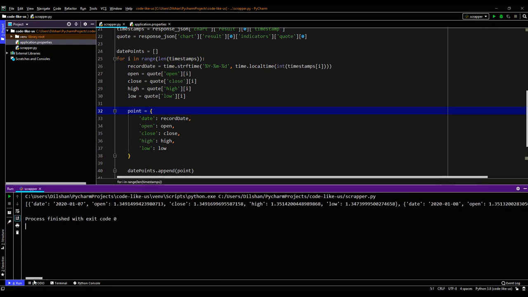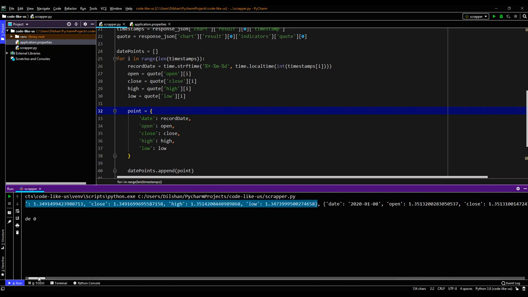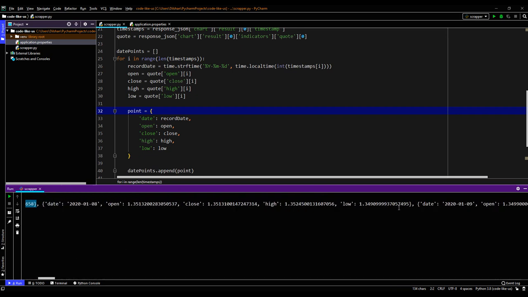Okay, now you have output. Let's verify that. The first data point has date, open, close, high, low. This is the first data point, with the values related to January 7th. This one is for January 8th. Likewise, you can see all the data points have been extracted.